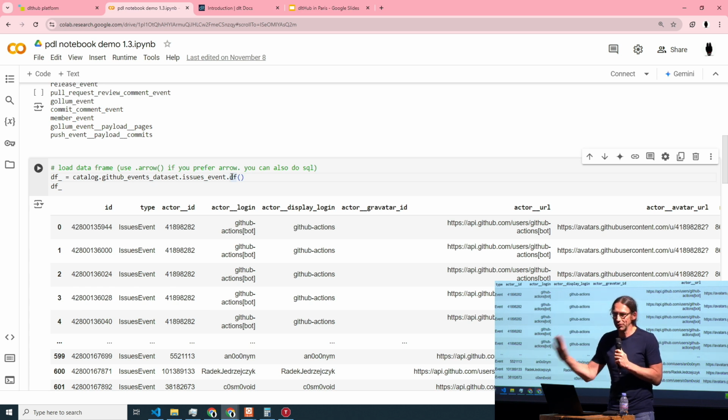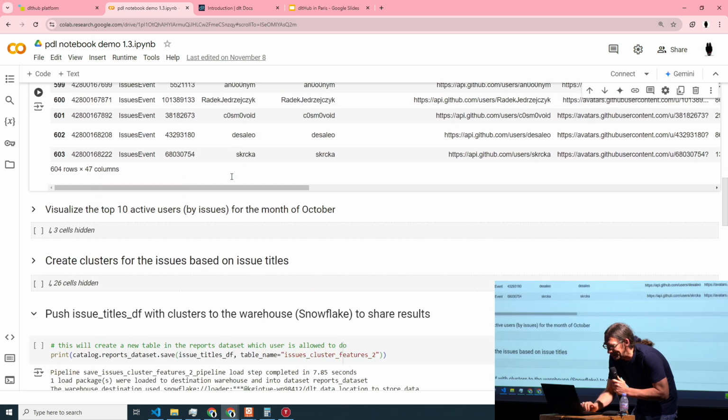It's going to happen on the lake via DuckDB. So you are not pulling the whole data if you don't want it. So it's not like this typical problem that it's going to crash your memory. You just take the data that you need. In that case, we take everything. This is the issues table, and that's it.